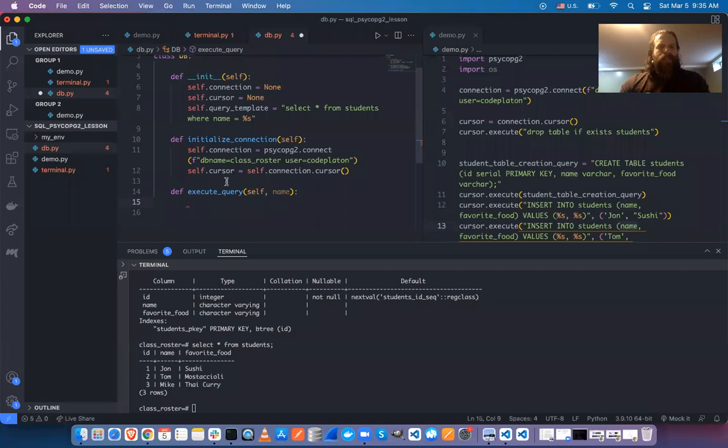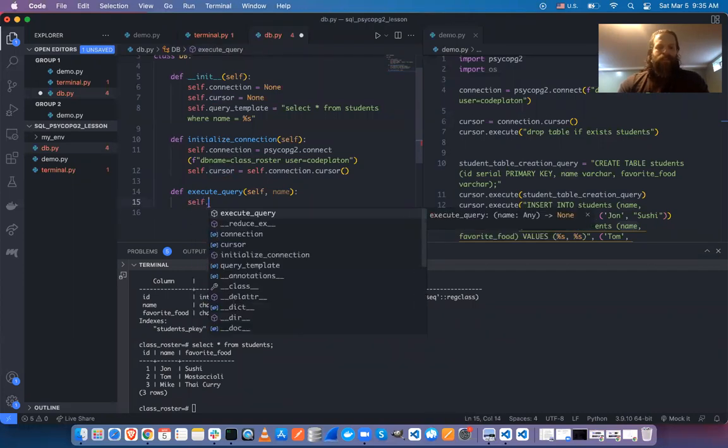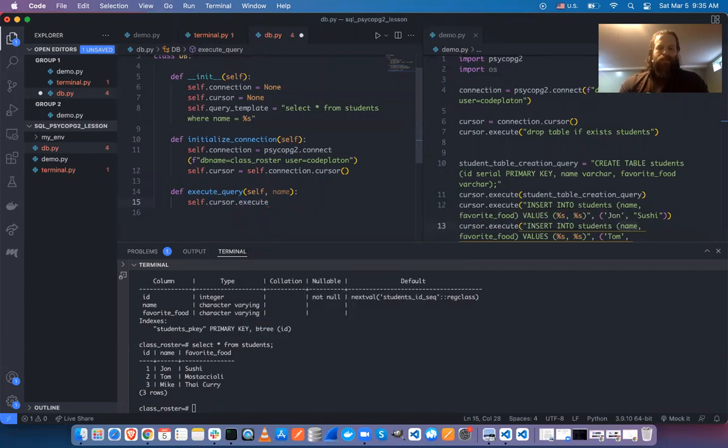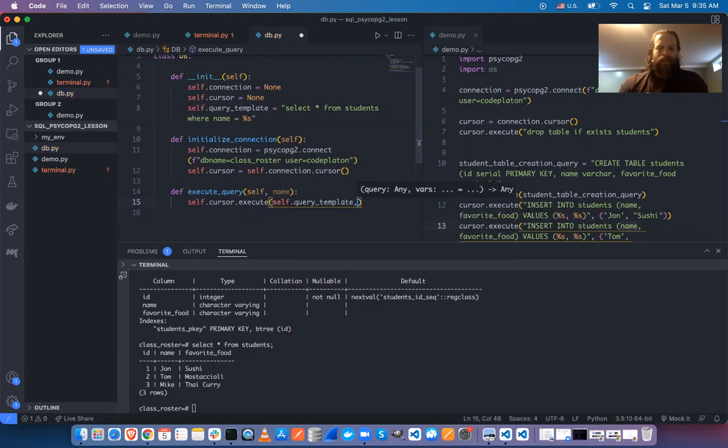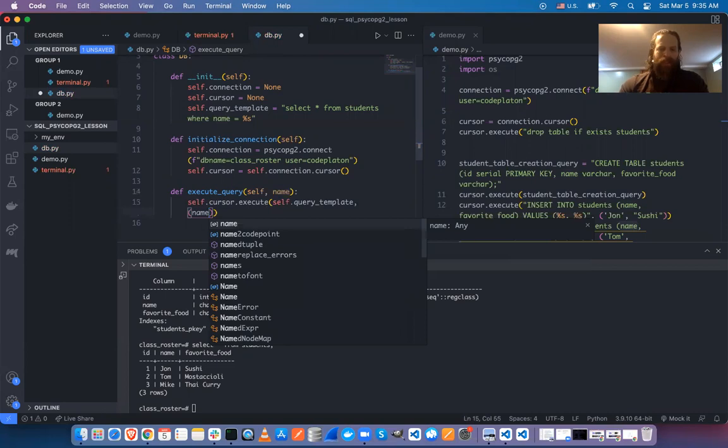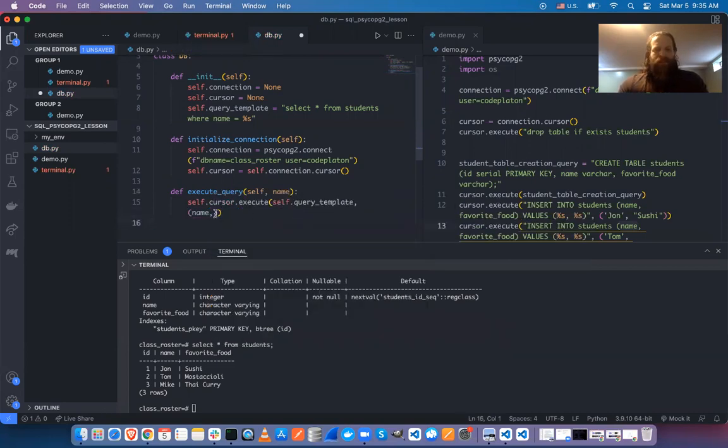So now that we have that, we can use our cursor object, so self.cursor.execute, and we'll pass in the self.query template and then a tuple with the specific name that we're going to look for. And there's a quirk with tuples. If you just have one thing in the tuple, you have to have a trailing comma. A little bit of a gotcha. Okay, so we're going to execute the query, and then we're going to return. We're going to return that.